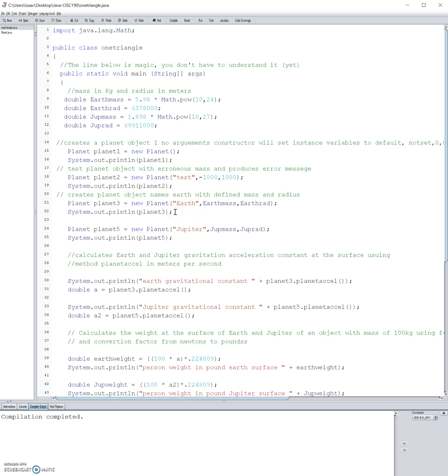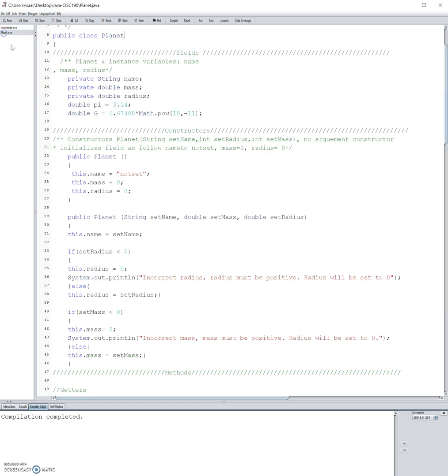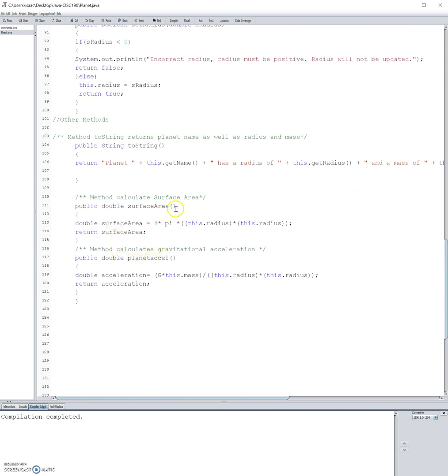Now this will use the constructor that takes in the 3 parameters. We did the same here for Jupiter. So now we have planet 3 is Earth, planet 5 is Jupiter. Now to calculate Earth and Jupiter's gravitational acceleration at the surface, we use a method called planet acceleration, and it will give the result in meters per second squared.